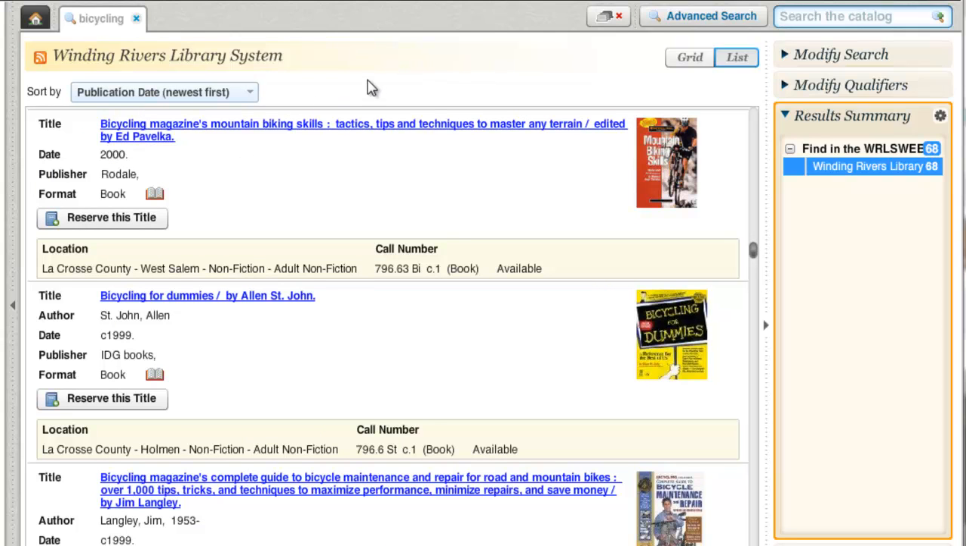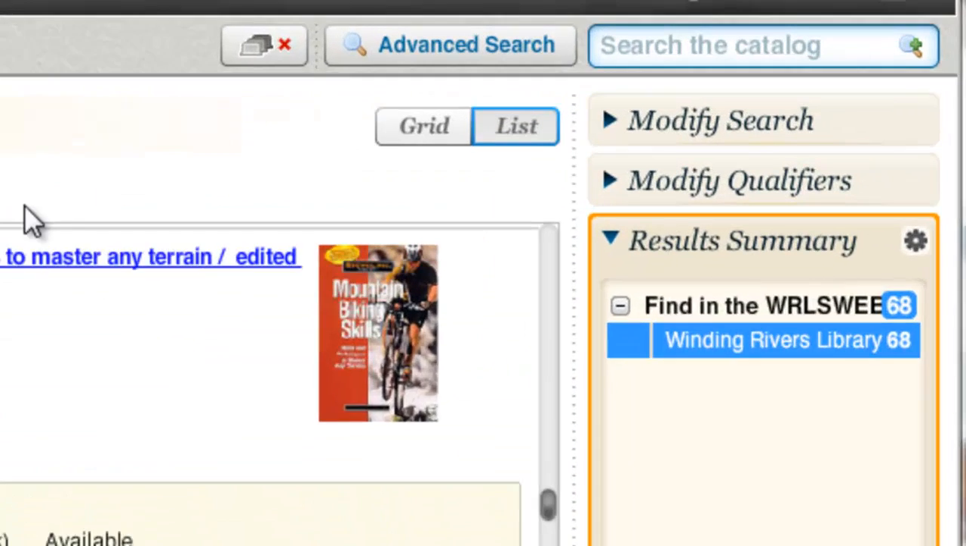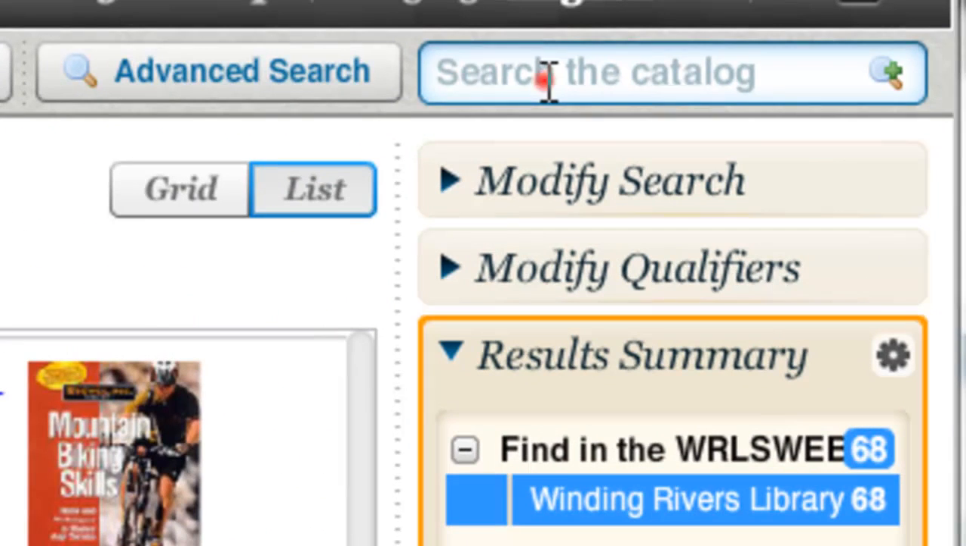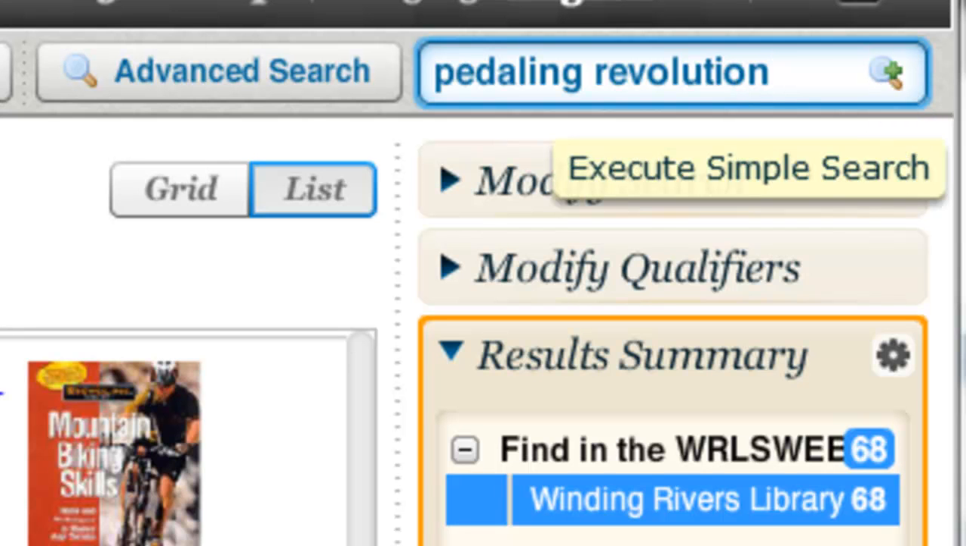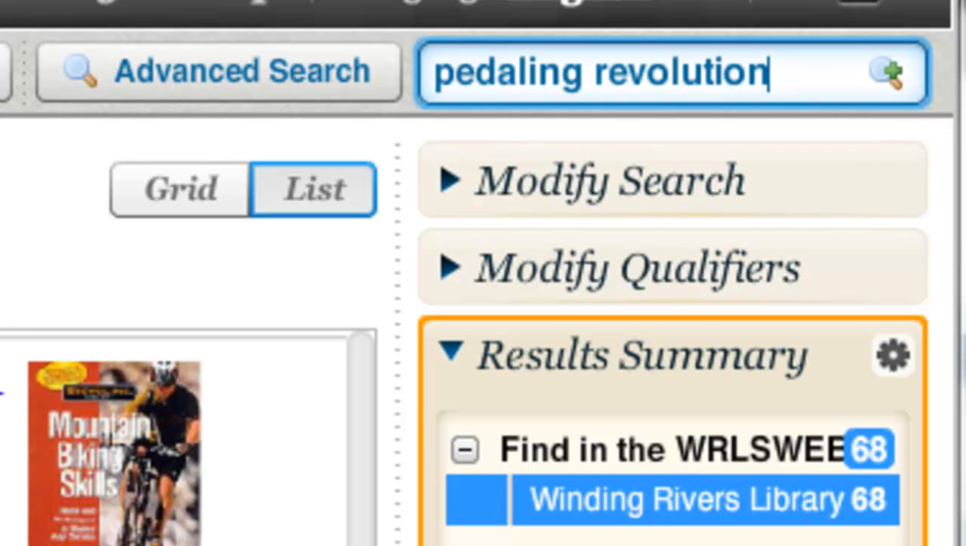So that's a basic search. You can also start more basic or simple searches at any time by simply clicking in the Search the Catalog box up to the right and typing in a new term. Let's type in a title. Pedaling Revolution. And once again, I can hit Enter on the keyboard, or I can click on the search icon to execute a simple search.